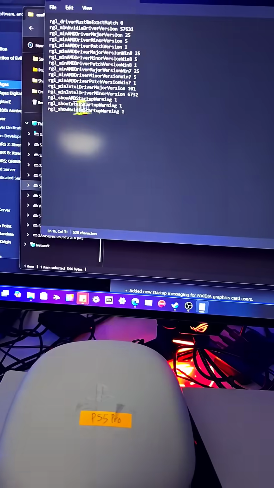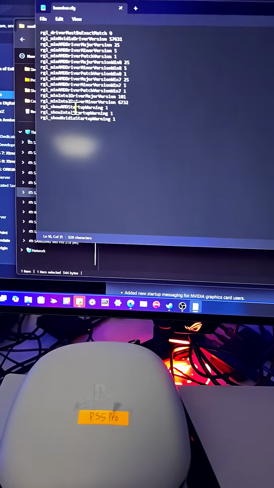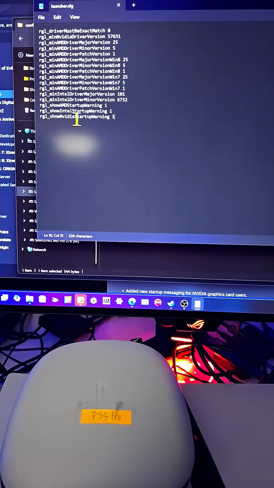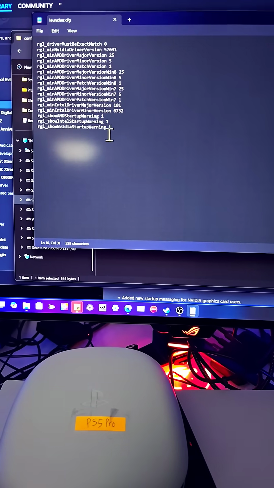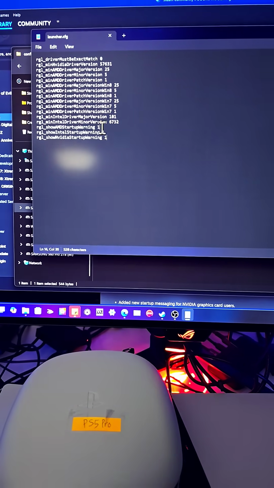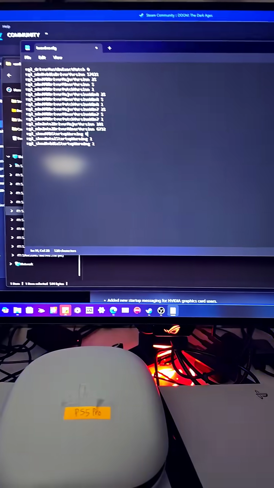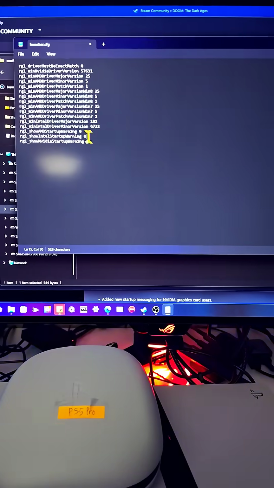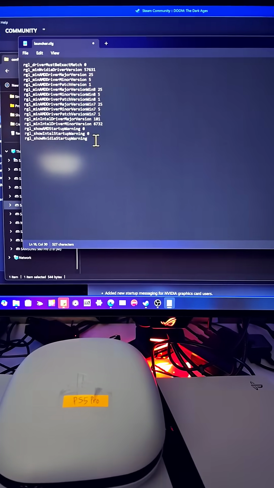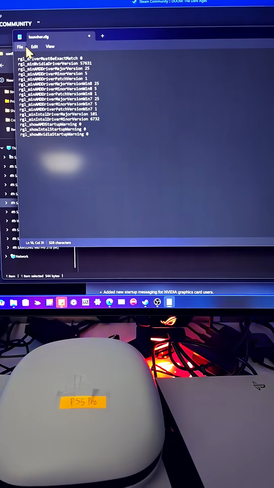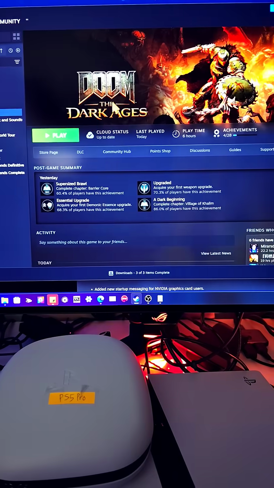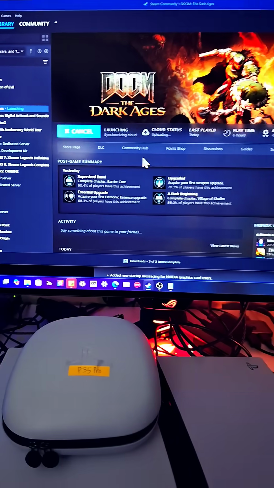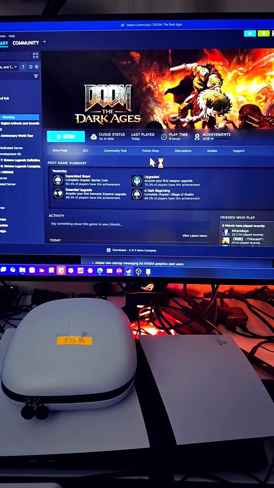Okay, see, right now by default, they must have changed these commands right here: rgl_show_amd_startup_warnings, show Intel startup warnings, show NVIDIA startup warnings. So what you do is just go here, change it to zero, and also change it to zero. After that, go to File, Save, and then launch the game, and it shouldn't pop up this idTech launch notice.